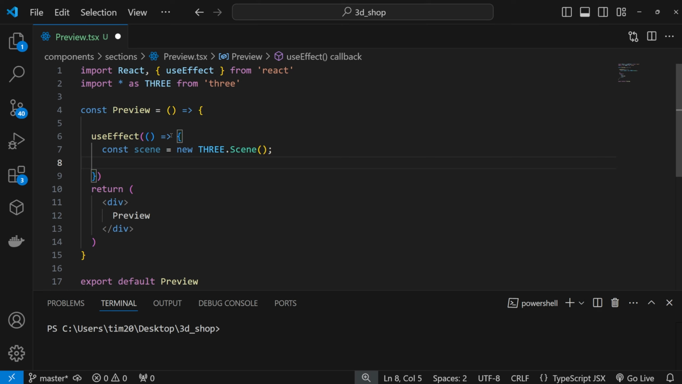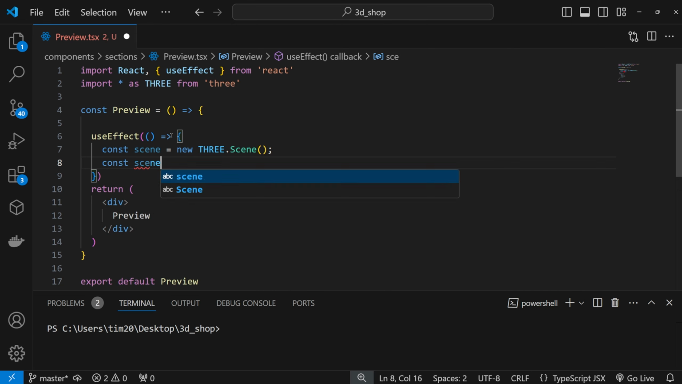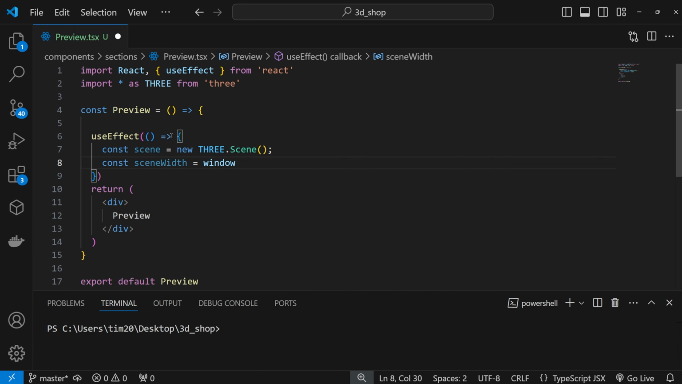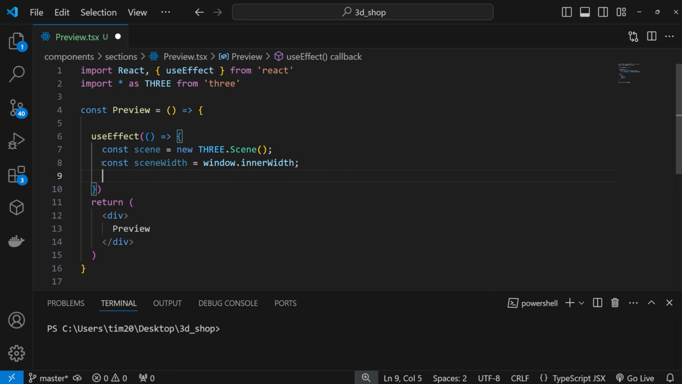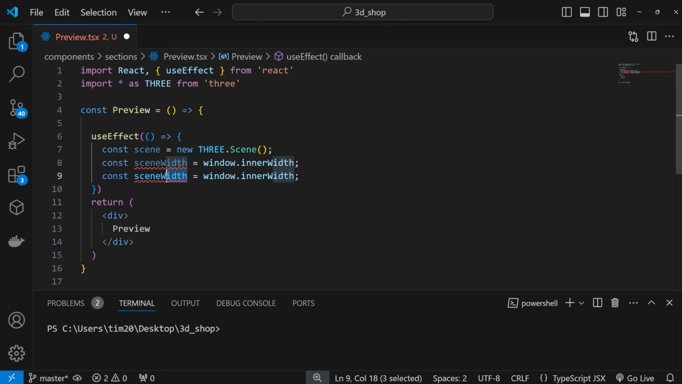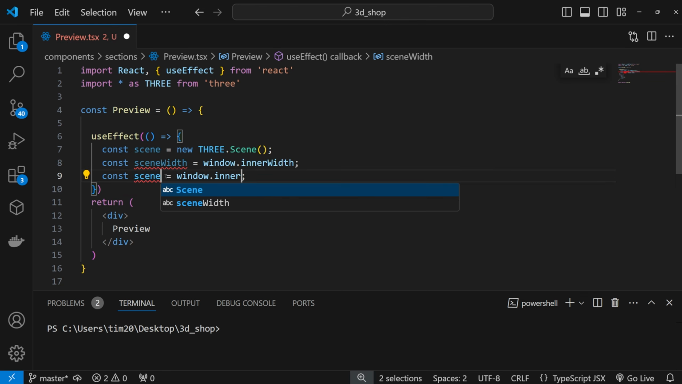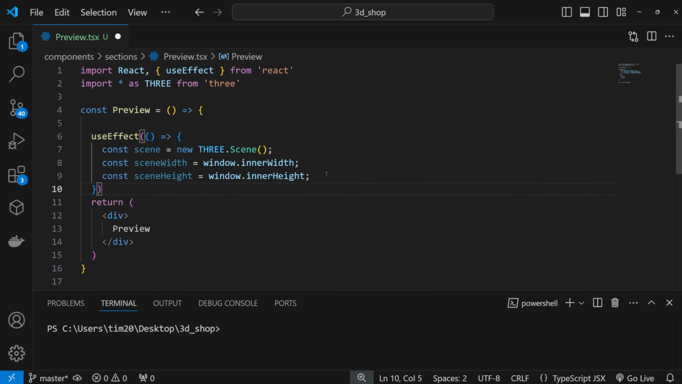So to do that, create two more constants called sceneWidth. And for now, let's set it to window.innerWidth. And the same let's do for height. So you can just copy, paste it below. Choose this width, Ctrl D or Command D, and write height. So like this. We created our width and height.